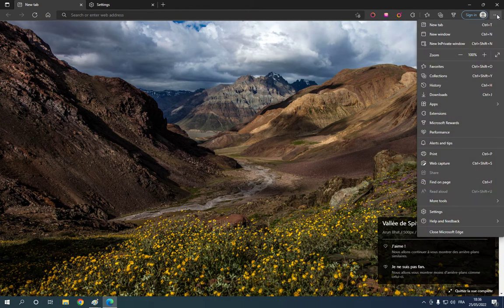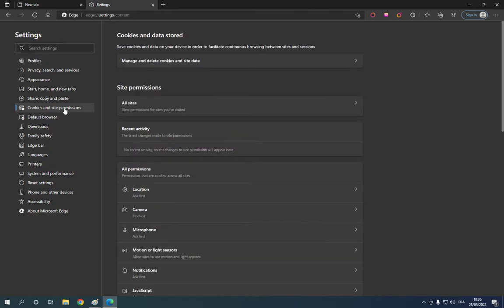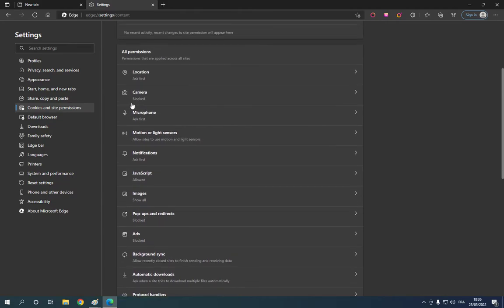Go to the top corner, click on those three dots, go down and choose settings right here as you can see. After you click on settings, now all what you have to do is simple. Just go right here, click on cookies and site permissions. Now here on this page you will find all permissions as you can see.